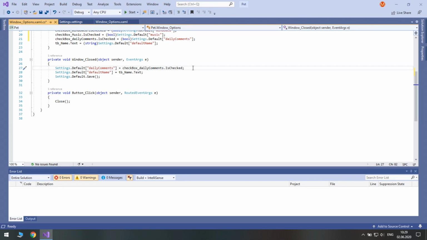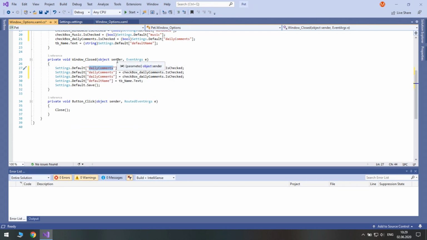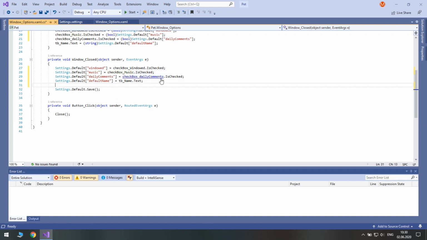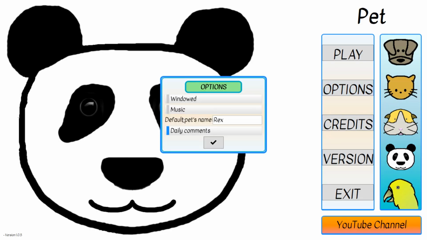Now settings default windowed, settings default music, checkbox windowed, and checkbox music is checked. Good. And save after we exit. Let's check it. So turn off the music, turn on the music. Yeah, it works.